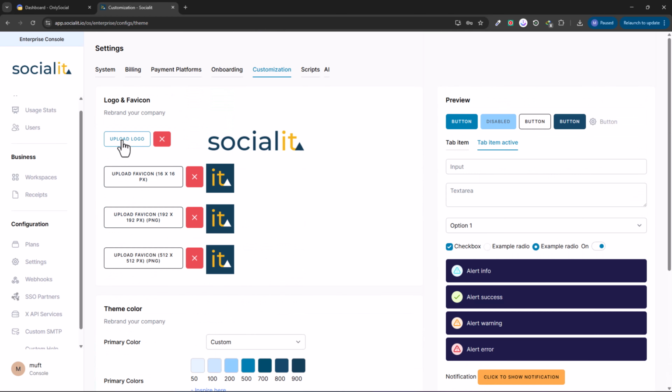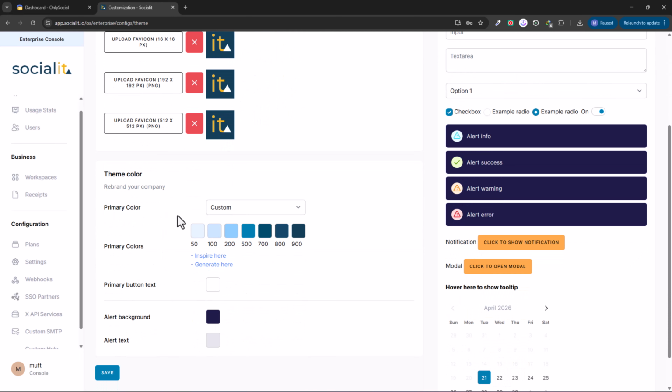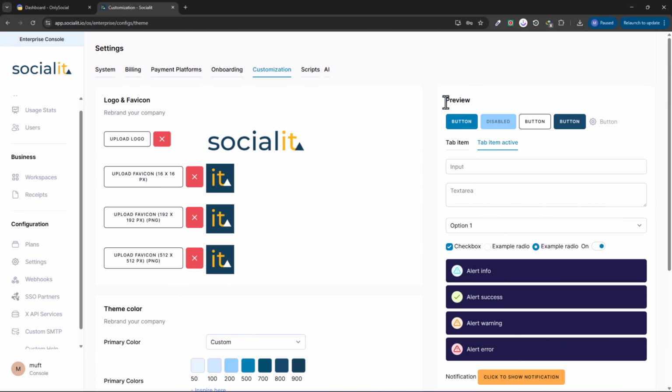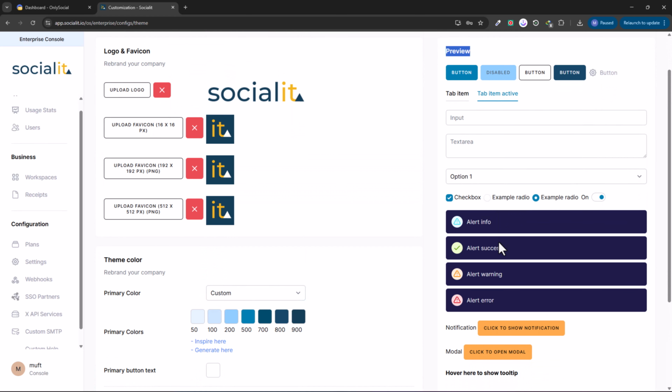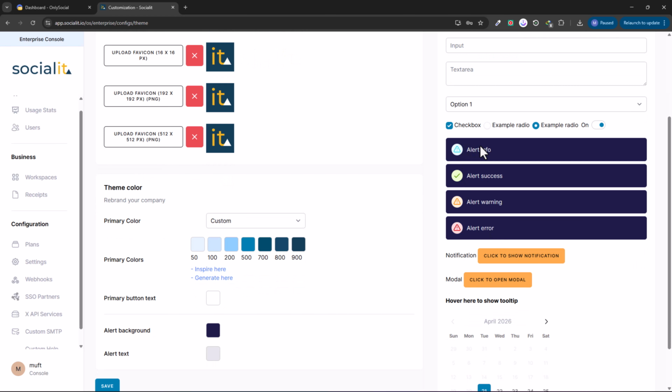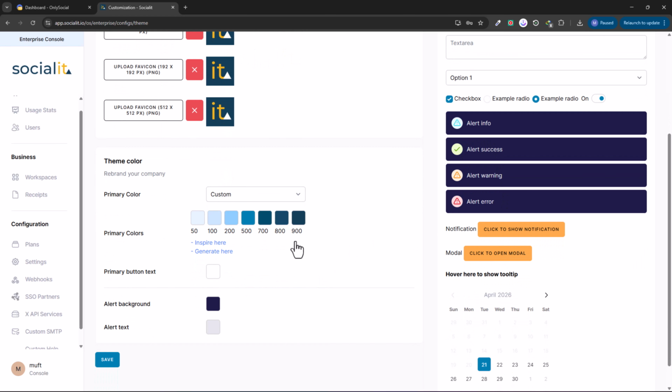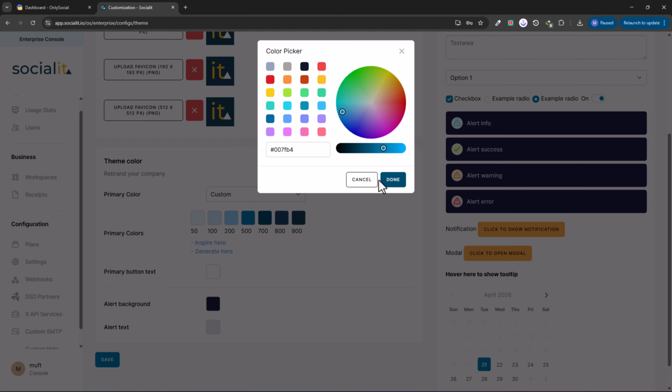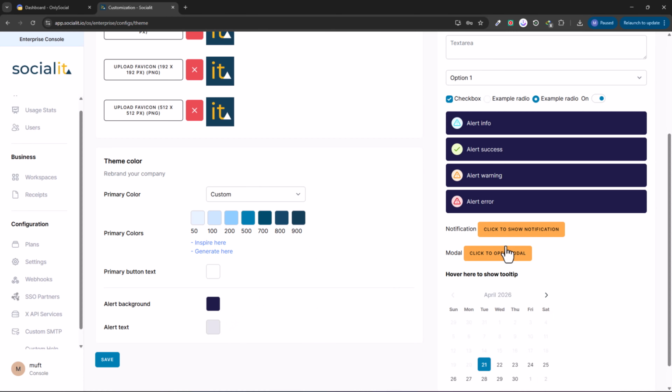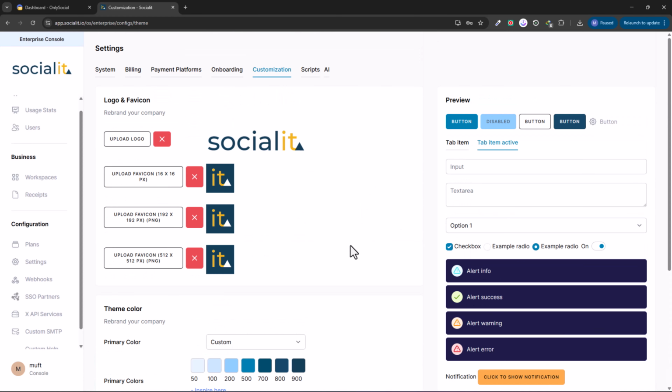Here, you can upload your own logo and favicons and set your specific theme colors to match your brand identity perfectly. As you make changes, use the live preview feature on the right side of the screen. It shows you exactly how your updates look in real time, adjusting everything from buttons and alerts to modals, tooltips, and even the calendar interface. This ensures your platform looks professional and consistent before you ever go live.